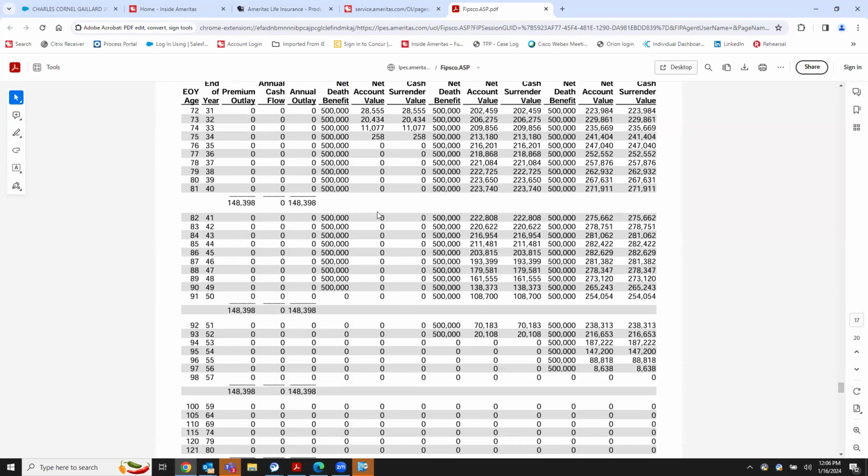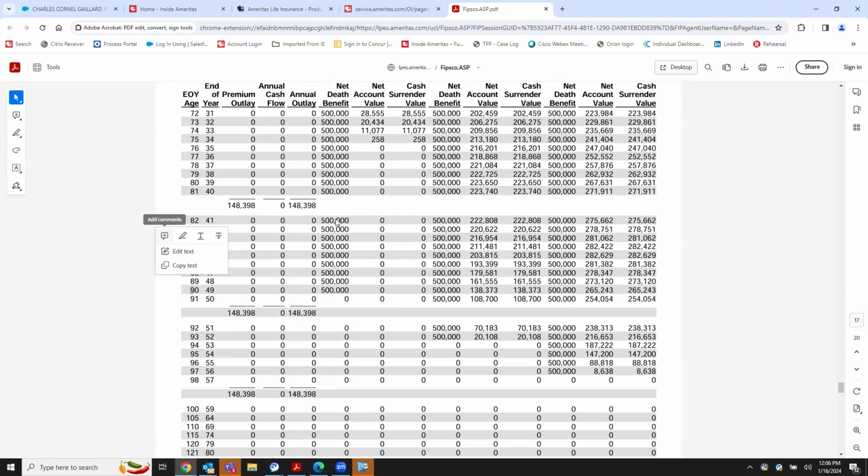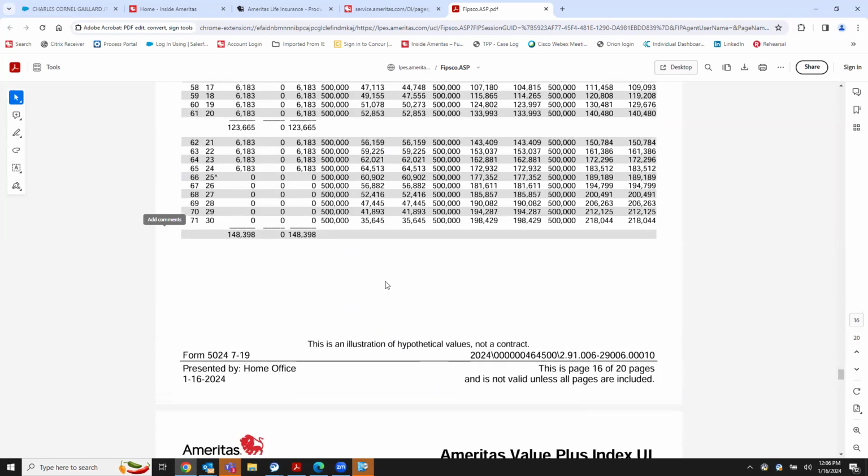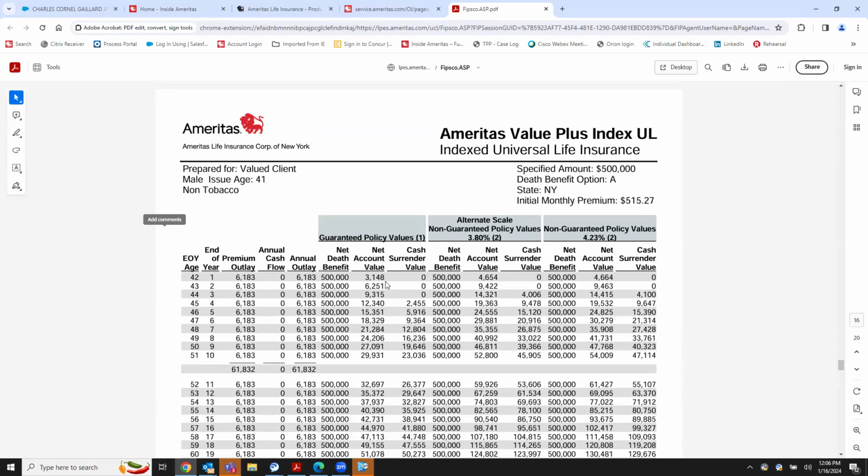Even though the cash value goes to zero, look how I have an age 90 guarantee on the death benefit column. This is a death benefit protection product, first and foremost. Value Plus IUL is what I personally go to if somebody wants death benefit keys.